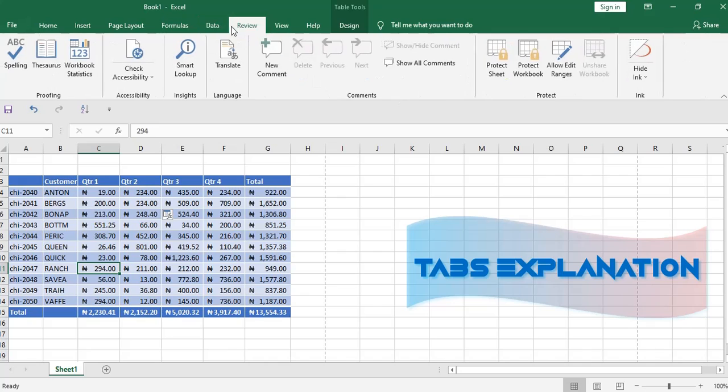And others like that: forecast, outline, group and ungroup. Then the review tab. You don't do enough review. After what you have done, you can now review your spellings, whether your work is good, and workbook statistics. You can check the smart lookup. The smart lookup searches for definitions, images, web pages, and other results from various online sources, so that your work can be fine.